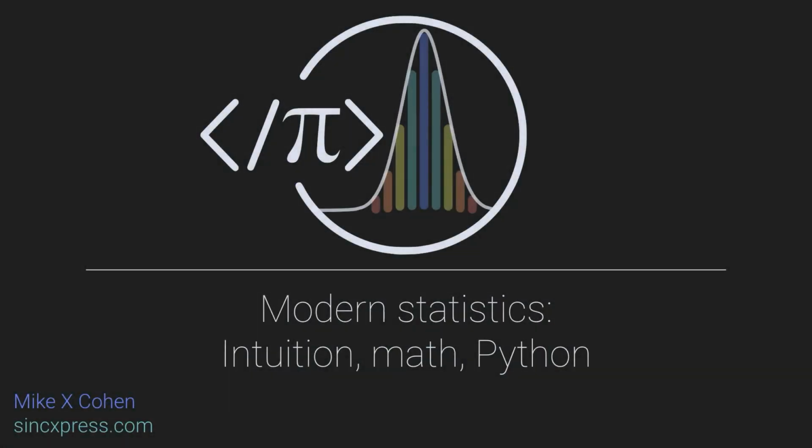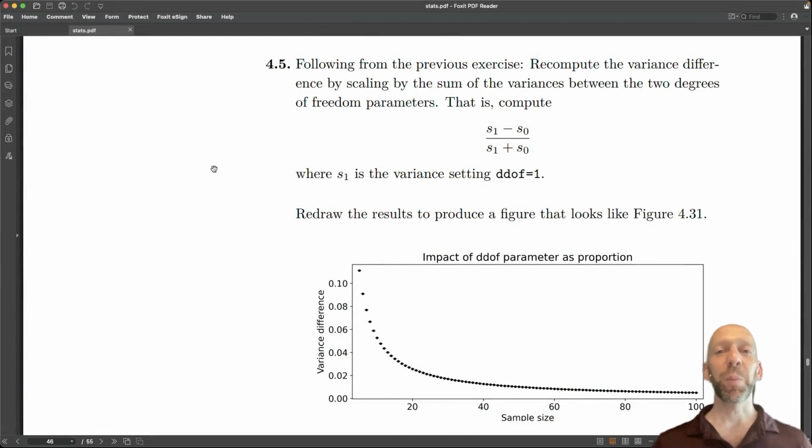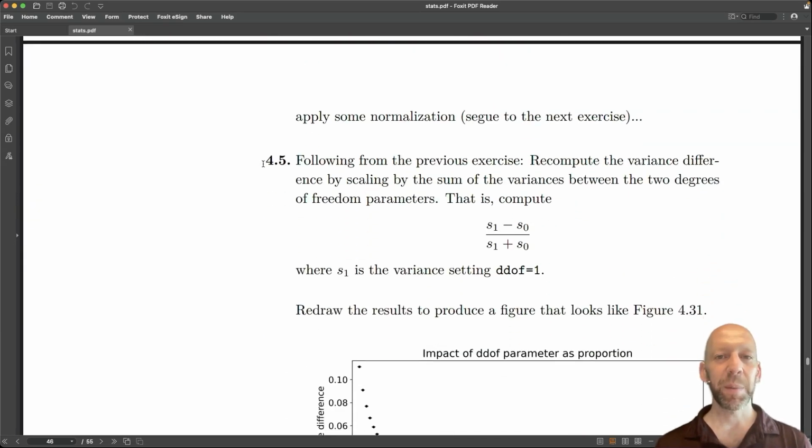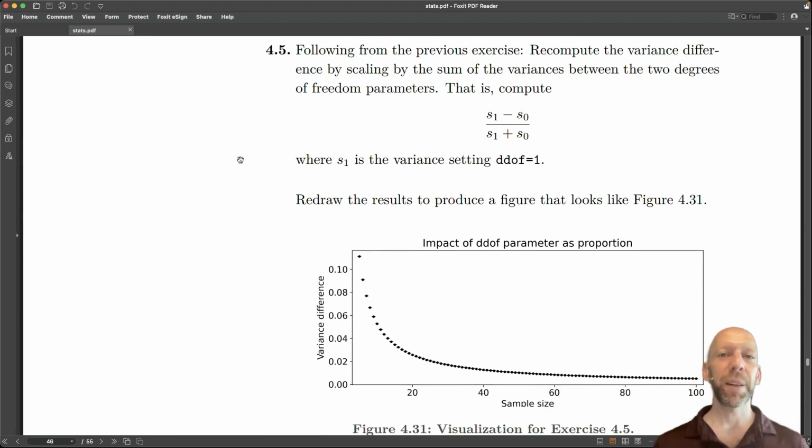Exercise 5 of Chapter 4 follows directly from the previous exercise. So you really need to have gone through the previous exercise in order for this one to make any sense. Now, one of the things I discussed at the end of the previous video, which I also mentioned in the text in the book, is that it can be difficult to evaluate the numerical quantities of statistical results like variances without any normalization, and that's because these results are scale dependent.